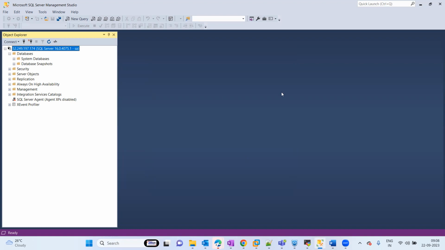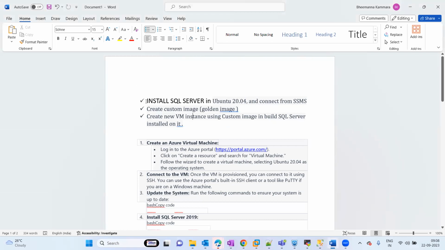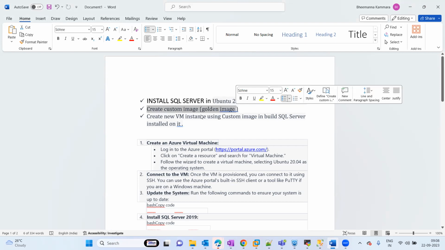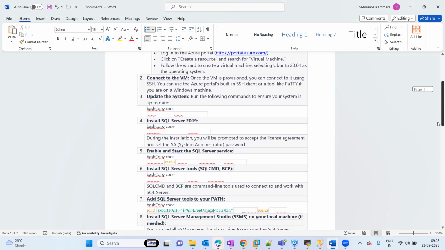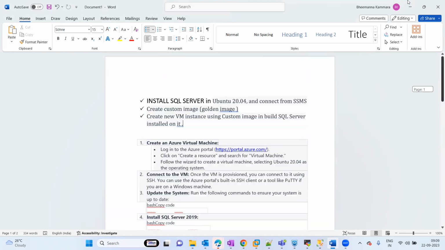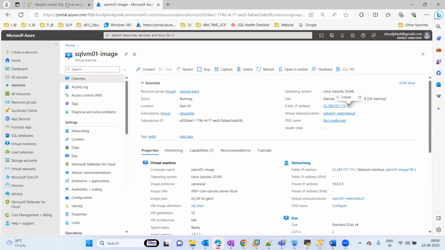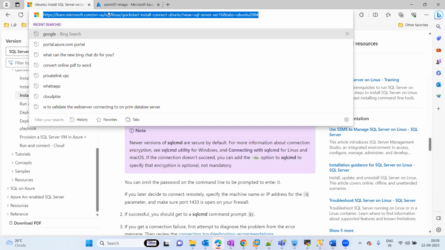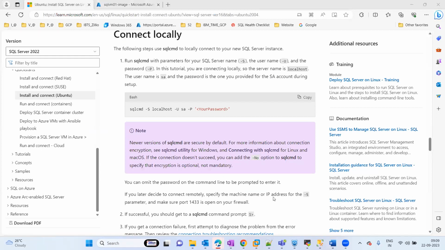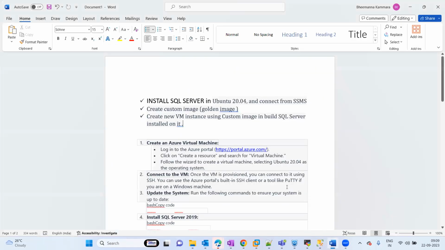Okay, so this is all about today's agenda. What we discussed: installing SQL Server on Ubuntu, creating a custom image, and connecting to the custom image post deployment. So this is where we have the step-by-step process and the links over here. I'm also going to add the Microsoft link for the technical steps to proceed with the installation. You can follow and do it on your own.